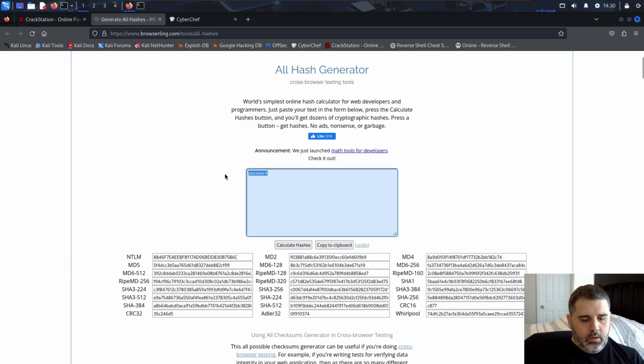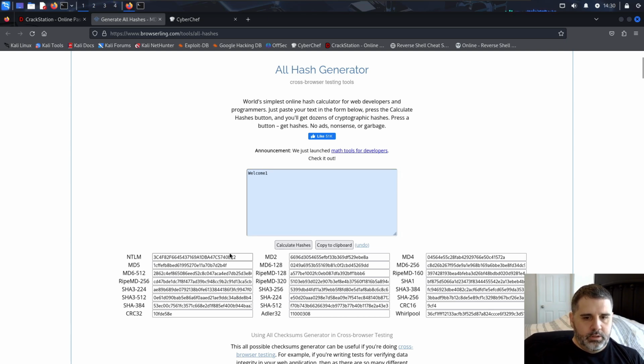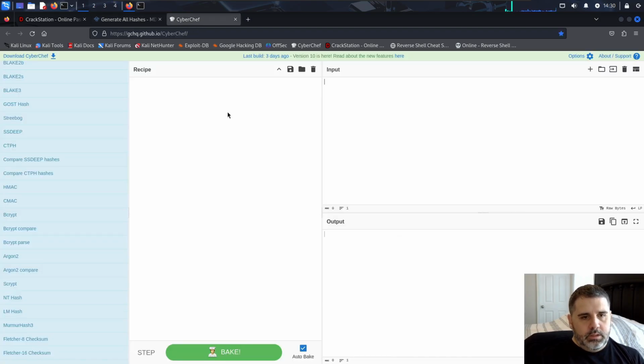So whatever you want to put in there, it will make a hash for you, just to keep things kind of simple. So can you see that it changed for the welcome one password? You can also do this in CyberChef. If you're not familiar with it, it's a fantastic tool for encoding, decoding like base64 and things. You can also do the same inside of Burp Suite in their decoder.